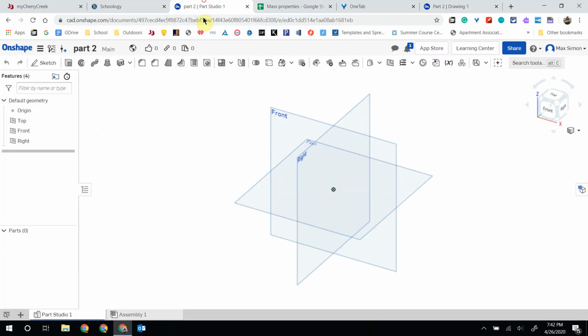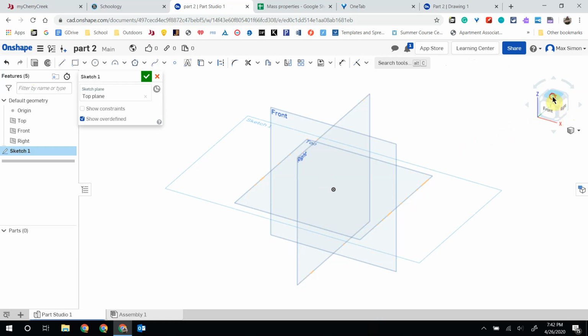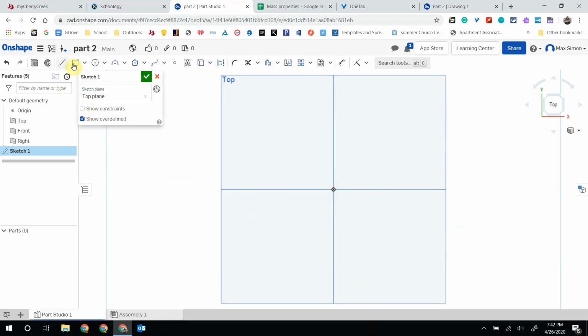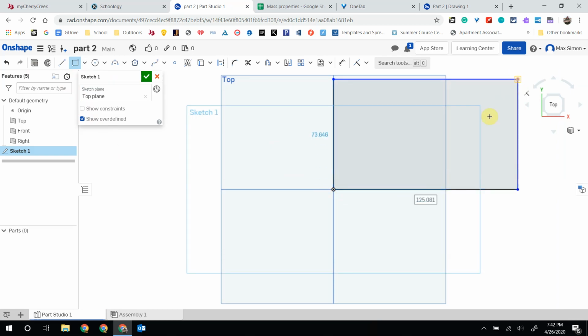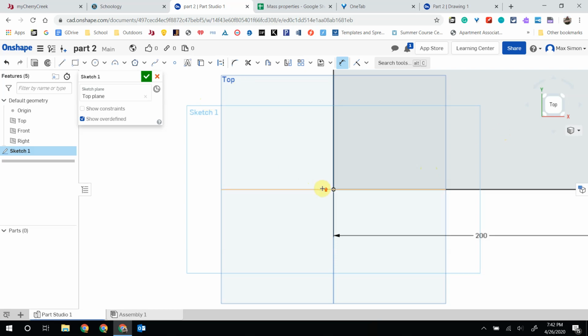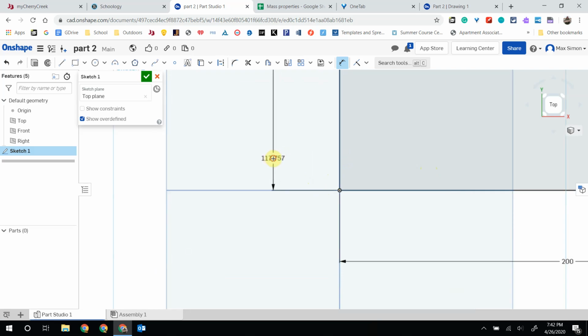So let's come here and we're going to sketch on the top plane and select the top corner rectangle. I'm going to drag that out and turn on our dimensioning tool. And we're going to dimension this side out to 200. And this side we're going to dimension to 150.